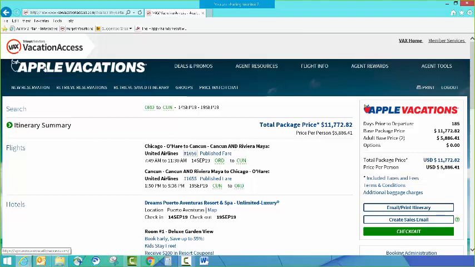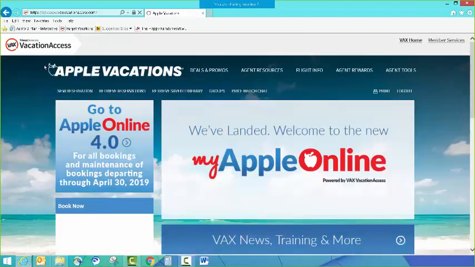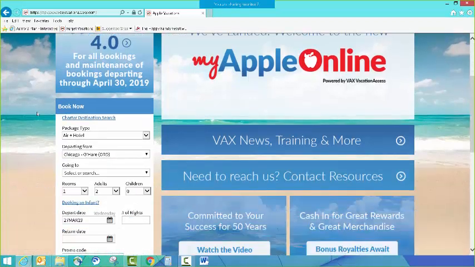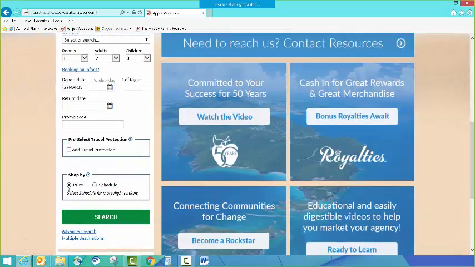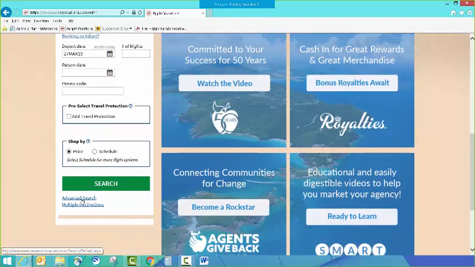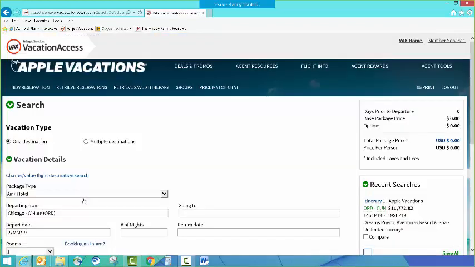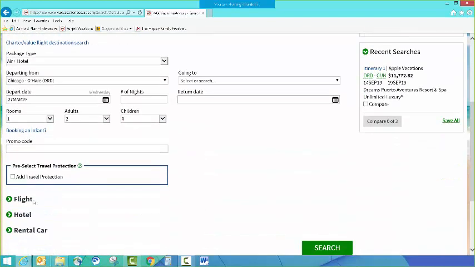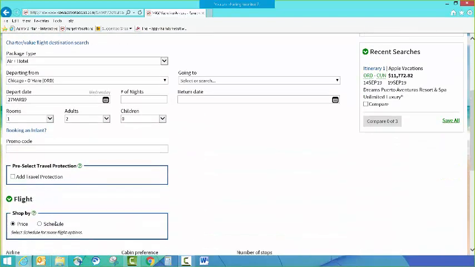We go back to the Apple Vacations main page by clicking on the logo in the upper left-hand corner, and we're jumped right back to where we started from. If we come down here, we can see that it again has jumped it back to price as our default. Okay, so let's take a look down here under Advanced Search for some additional items that we can do within the system.